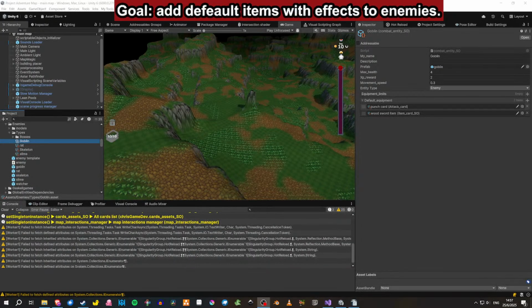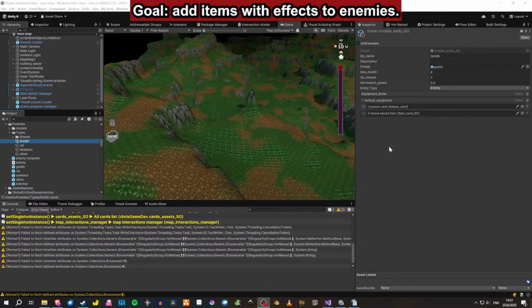Let's add items. There we go. I'm going to have to create a new class that holds items or attack cards and optionally a component container. So let's do that.